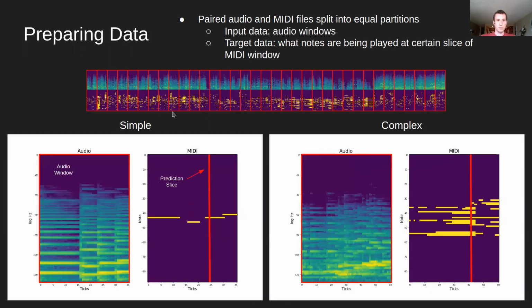So here you can see a matched audio and MIDI file. And the approach I took to this was I took those matched files and I sliced them into equal partitions. And what I had the model train on is it would look at a window of audio and just try to guess, at one single slice in time, what notes are being played. So you can see this red line representing the slice that it's predicting.